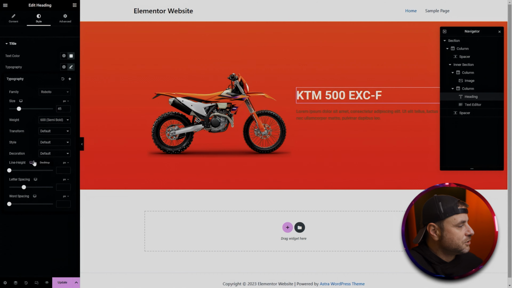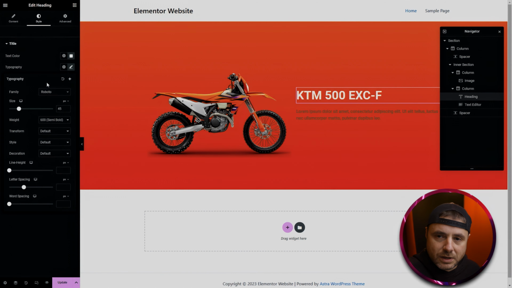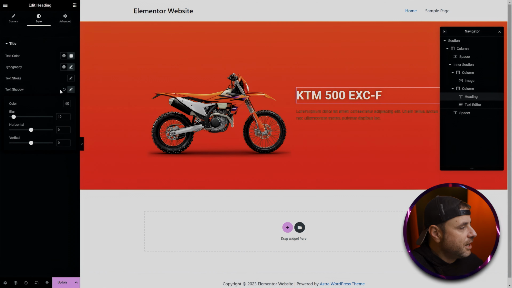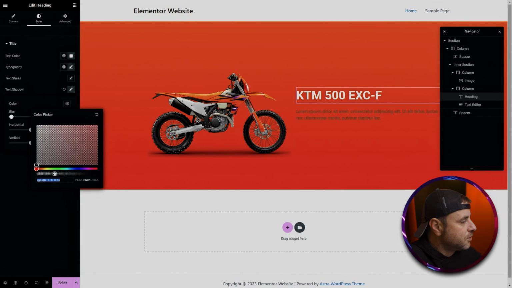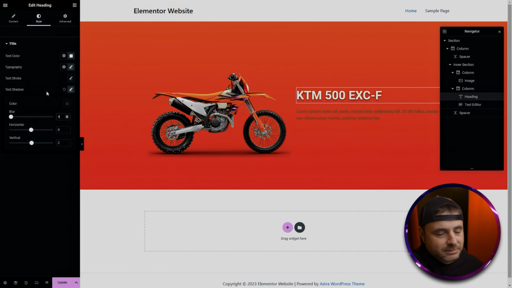I have the different options to do uppercase styling. You can even change the actual font if you want to. It's all up to you. Once I'm happy with that, I can go down to the next stuff. If I wanted to add a text shadow, I can do that here. I can actually put, say, the blur 5, make it a little bit darker, offset it vertically so it has a little bit of a standout effect. For here, I'm just going to say no.